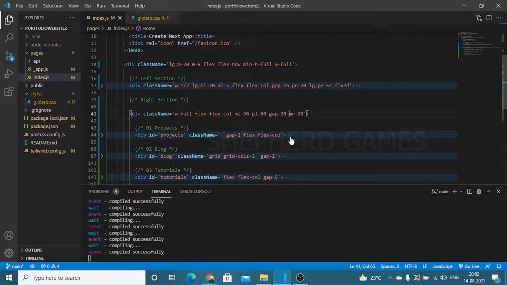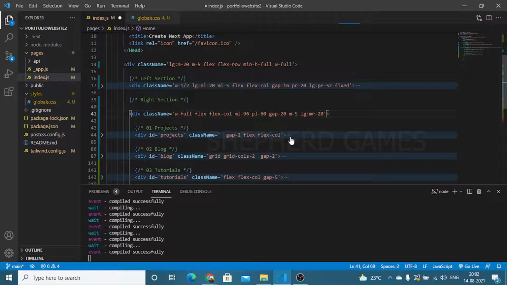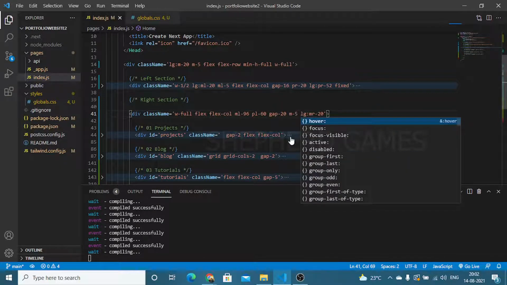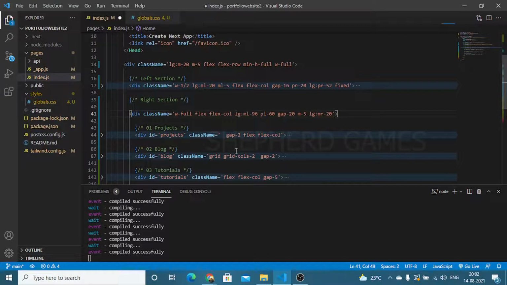Same, let's keep the right margin at 20 only if it is a large screen, otherwise it's only 5. Okay, again margin to left, same thing, if it is a large screen it will be 96, same with padding, and by default the margin to left will be 20, even padding to left will be 20.